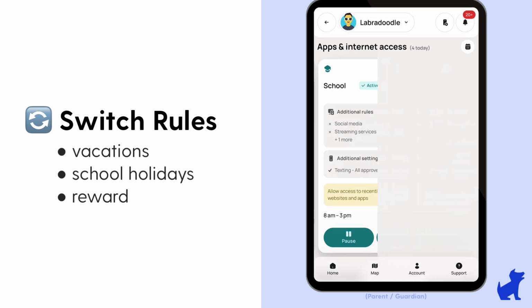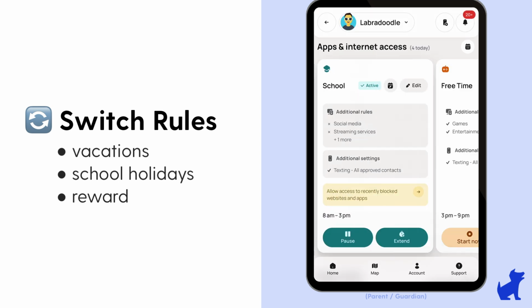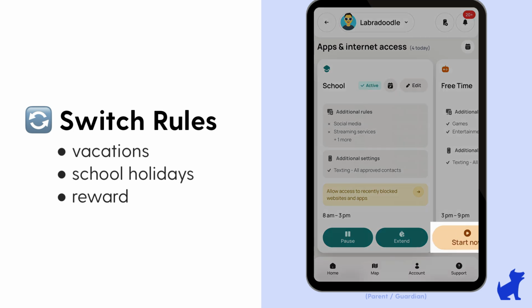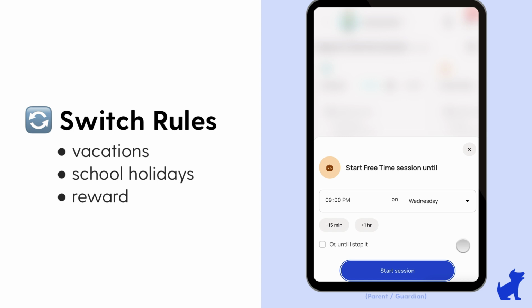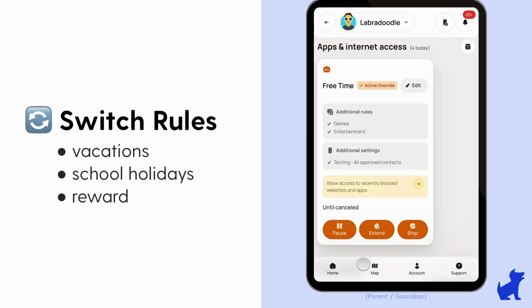If you have a vacation or unexpected day where you want to apply a different rule set just for the day or a short period of time, you can tap the Start Now button to override the current routine with a different one. For example, if my kid doesn't have school today due to a holiday, then rather than it applying school time rules, I may just temporarily switch rules, just a one-time override to free time.